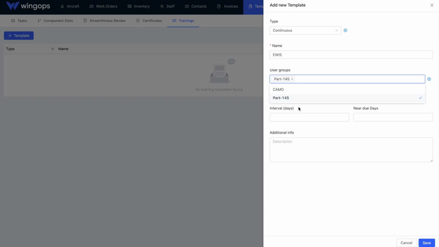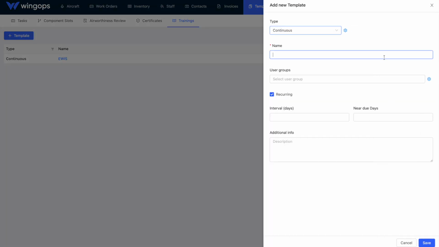Here, you can also decide whether the training is recurring. If it is, you can specify the required intervals to ensure your team remains compliant over time. Set your near due days to give a warning when the deadline approaches. Let's create a few quick examples to demonstrate.